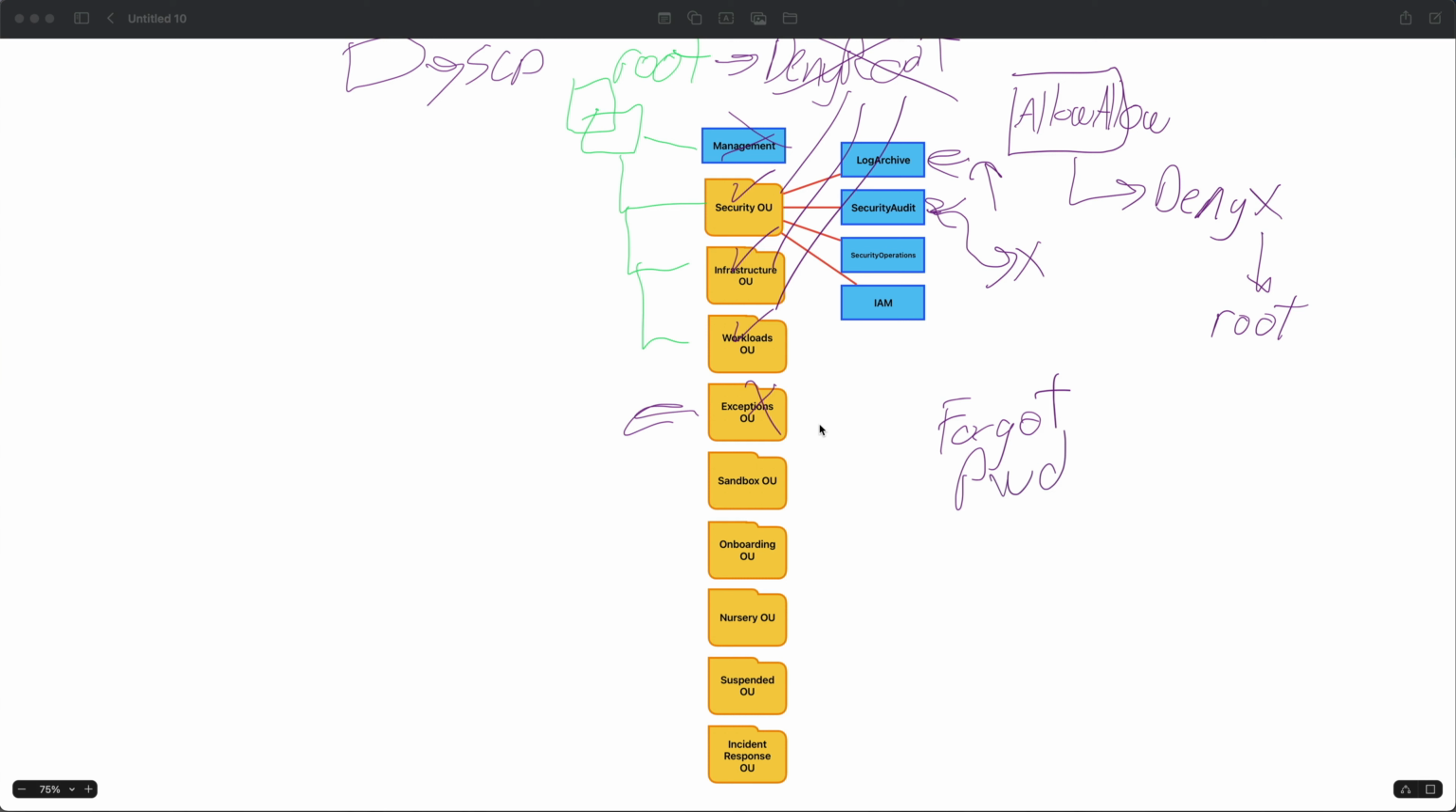Then we're going to apply it to sandbox. Let's do our check mark here. We're going to apply it to onboarding. We're going to apply it to our nursery. We're going to apply it to our suspended. For now, we will apply it to incident response, but down the road, there might be the possibility we'll take it off.